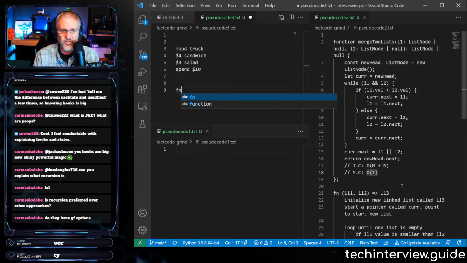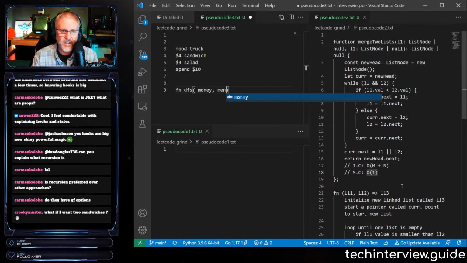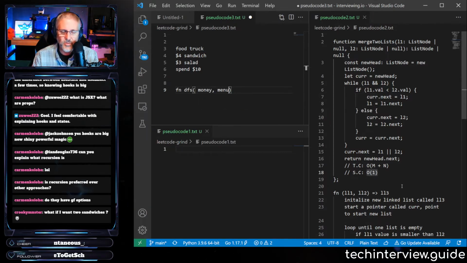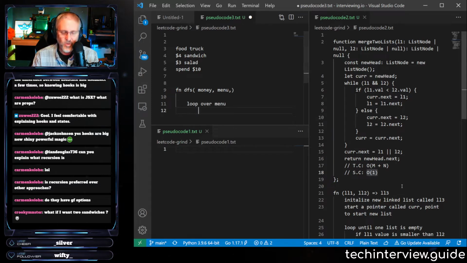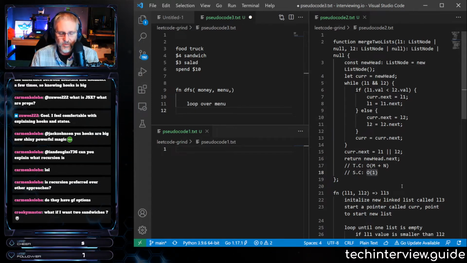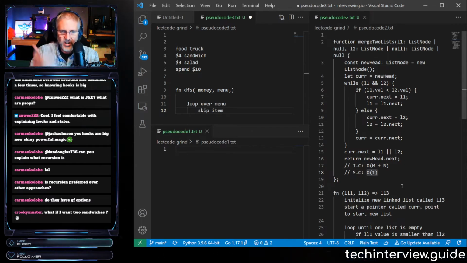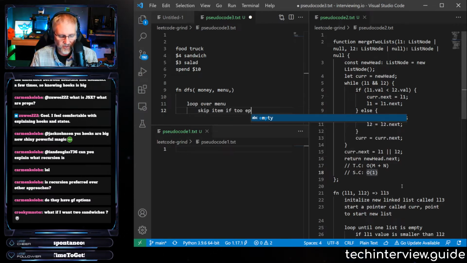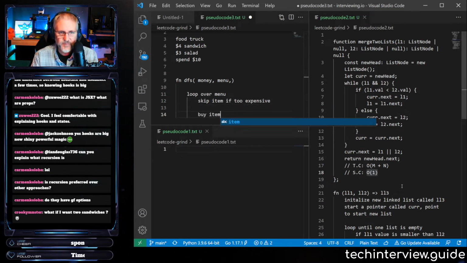So a recursive function for something like this is a depth first search. We would pass in an amount of money and maybe a menu of our items. And then inside of here, we have to loop over that menu, and we're going to try to buy that item if we can afford it. So we're going to skip the item we're iterating over if it's too expensive. Otherwise, we're going to try to buy the item.